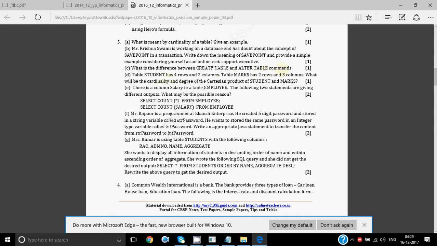Question D: table student has 4 rows and 2 columns. Table marks has 2 rows and 3 columns. What will be the cardinality and degree of the Cartesian product? Cartesian product again is a question of class 12th. In this, we'll multiply the number of rows and we'll add the number of columns. So cardinality of student table is 4. Cardinality of marks table is 2. So the Cartesian product would be 4 multiplied by 2, that is 8.